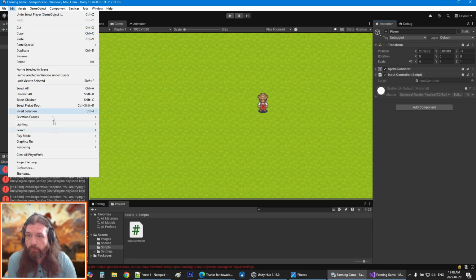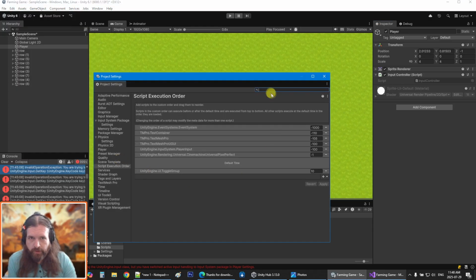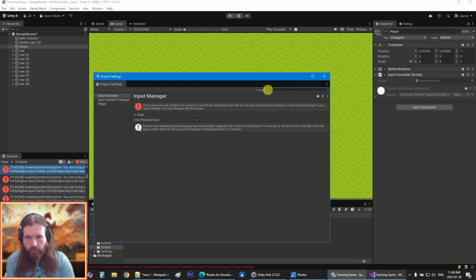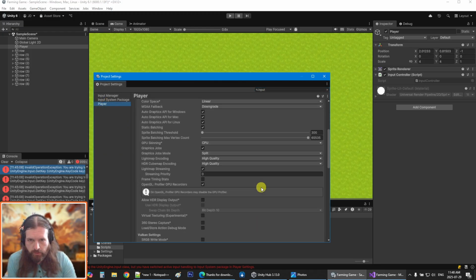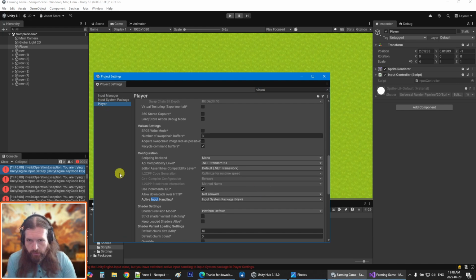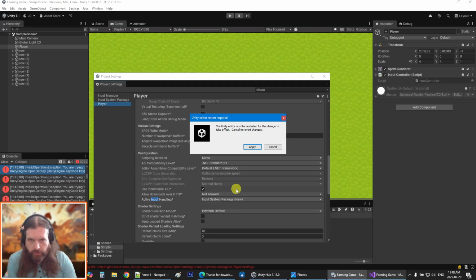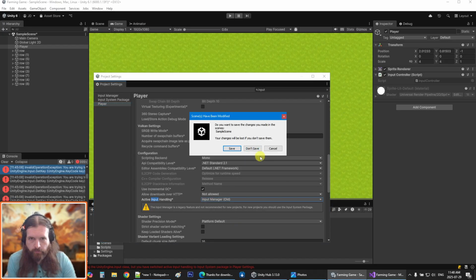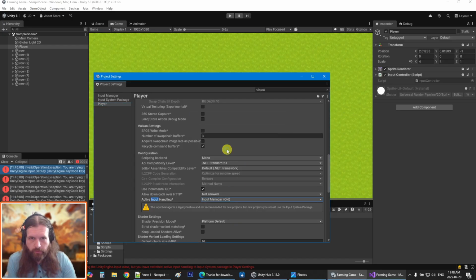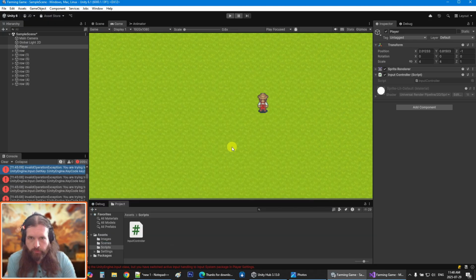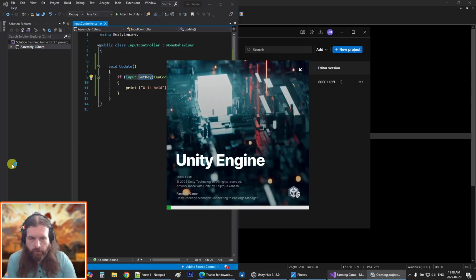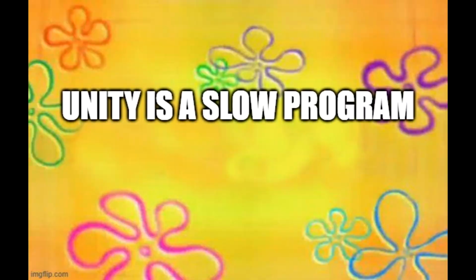So to turn it off, we just have to go into project settings here. If we search for input, I think it's under player. Here we go, active input handling. We want to use the old input system. I think, yeah, that requires a restart. Why would you do this?